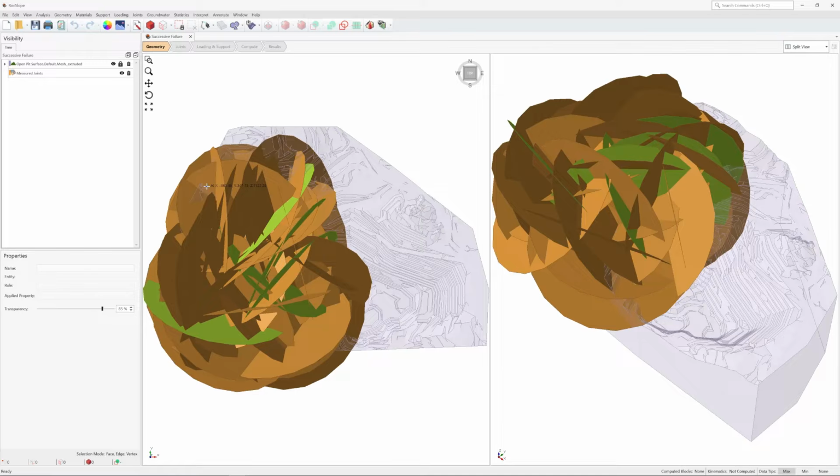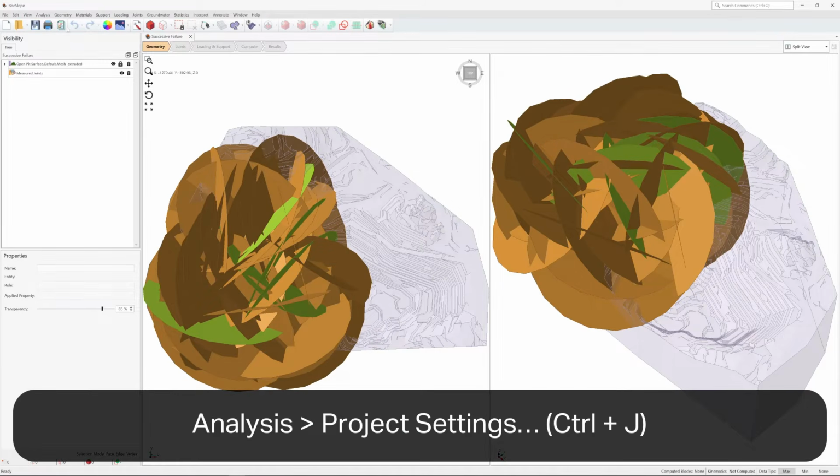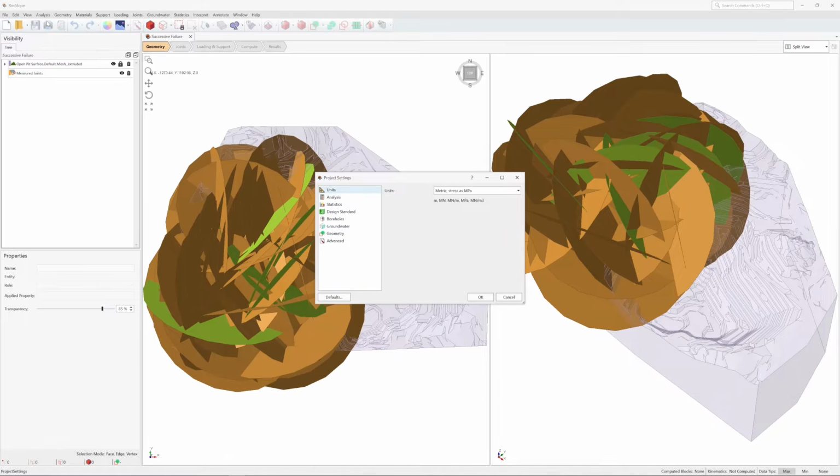Project settings. To review the project settings, select Analysis, Project Settings. In the Units tab, units are set to metric, stress as MPa. Next, select the Analysis tab. Ensure the design factor of safety is 1.5. Ensure successive failure is on. You will be analyzing successive failure by iterating through each stage of failed blocks until no more blocks can be removed.